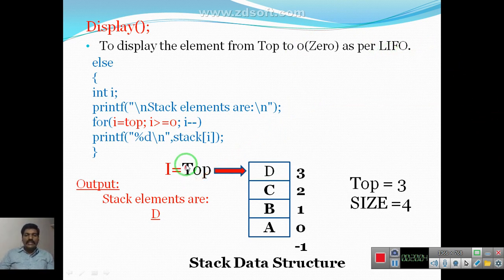So initially we are assigning top as the initial value. Top is 3, so I equals 3. Then for the condition, we are going to display from 3 to 0. So the condition is I greater than or equal to 0. Initially we give the top value to I, that is 3. Then we give the condition up to 0, from 3 up to 0.